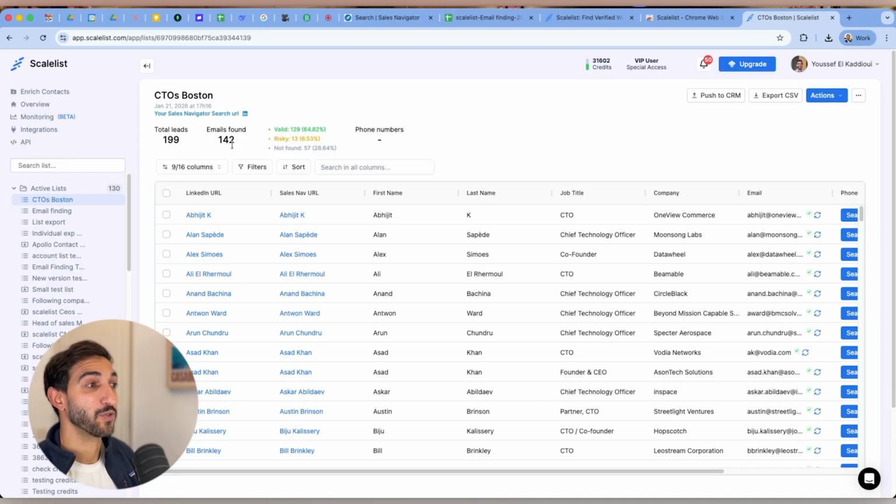It found a total of 142 emails, out of which 129 were deemed as valid. So it verified the emails as well. Valid emails are emails that are safe to use. Risky emails are emails that were found, but the app is not sure whether they actually work or not. So it's up to you to find out. In any case, email finding and verification was included in that 1 credit for each lead that was exported.